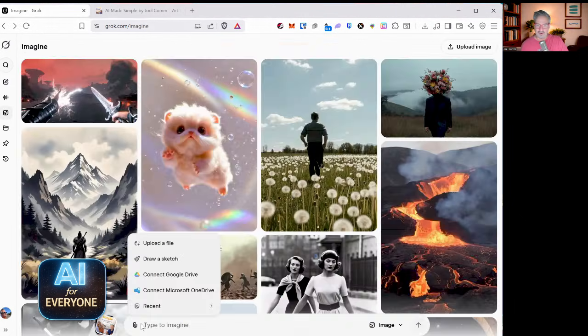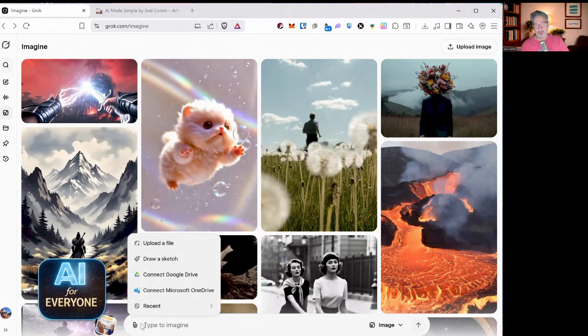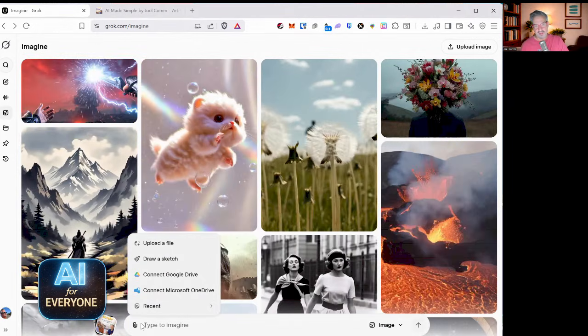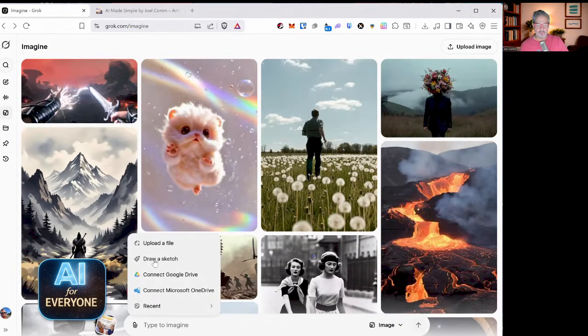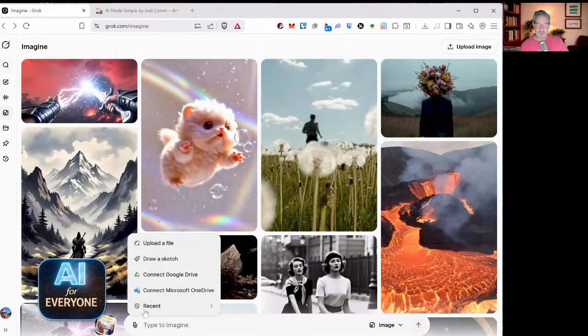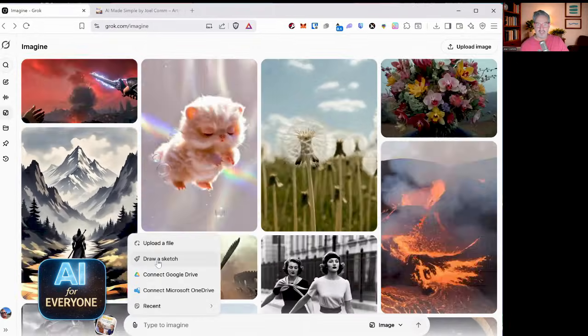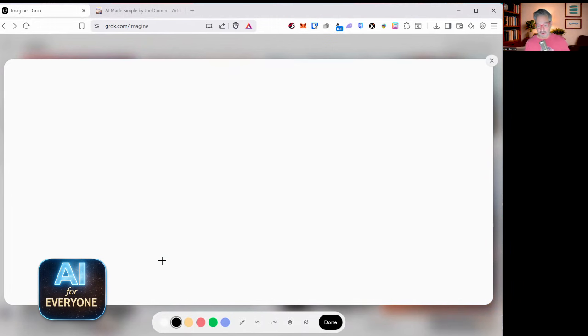Now, here's something else fun you could do. Let's say you want to bring your own doodles to life using Imagine. Well, simply go over to the paperclip and then click Draw a Sketch. Now, I am not an artist, and I'm not even doing this with my finger because I'm not doing it on my phone. I just have my mouse here. So we're going to draw a little something. And I'm just going to use the black ink, though there are options for other colors down here.